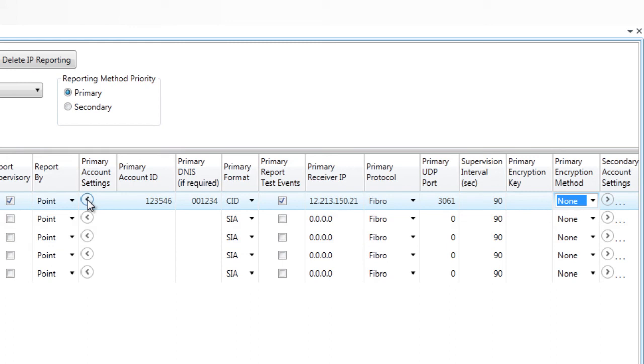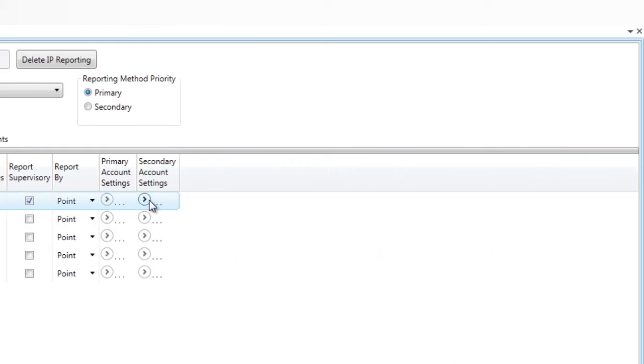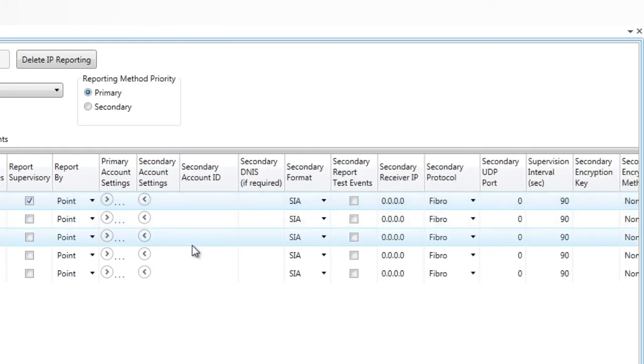Now I'm going to shrink that up by clicking on the arrow again, and I have my backup, which is my secondary receiver or account. The account number is probably going to be the same. If they gave you a DNIS number, they probably are going to give it to you again. So then you change this to contact ID.